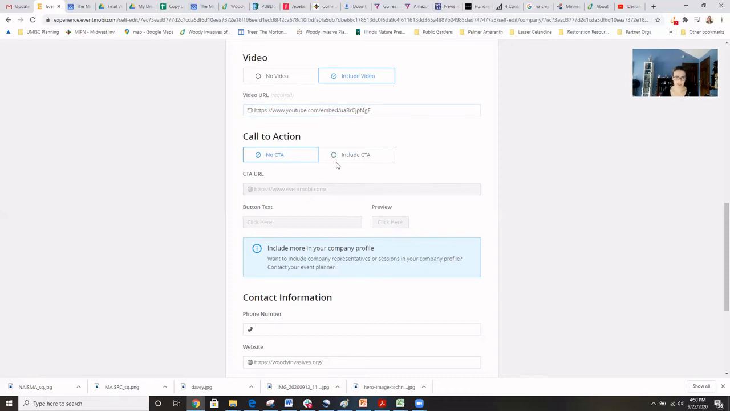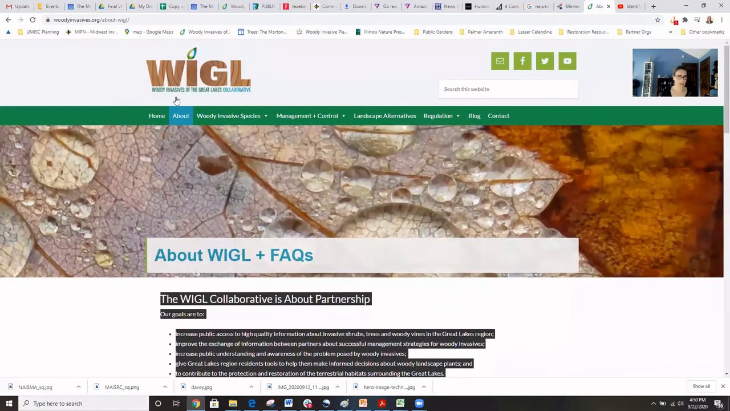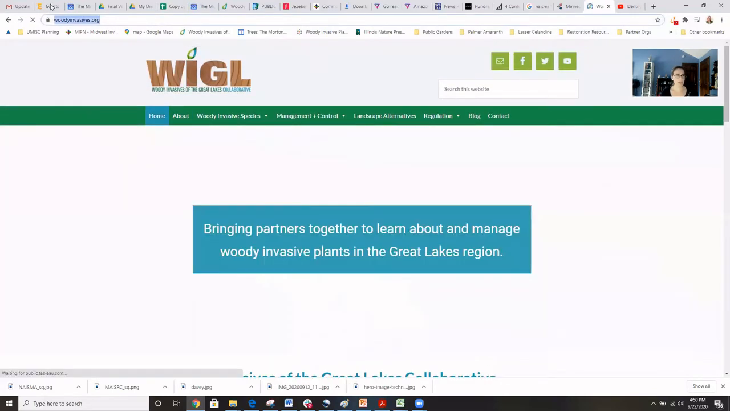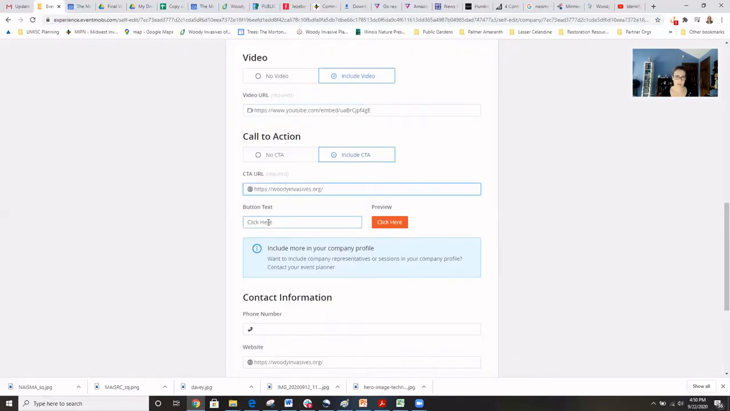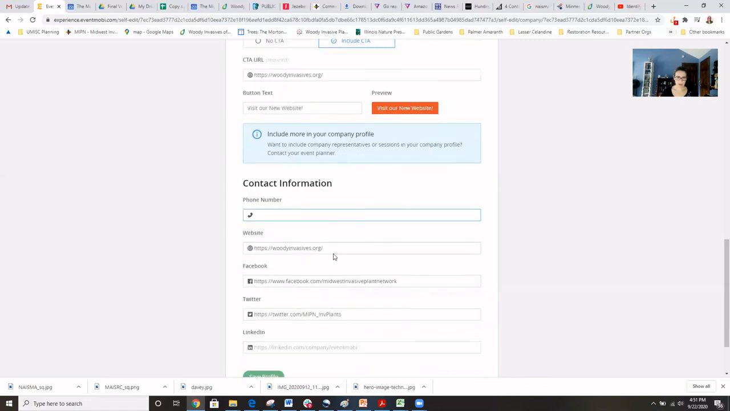With this project that I'm making the page for, we have a new website, shiny new website. So let's just go to the home page of it, get the URL, and then for our button, put visit our new website. Cool. And then it previews the button here. It's in orange on the back end, but when it launches, it'll be formatted to match the UMIS conference environment. You don't need to worry about that at all.